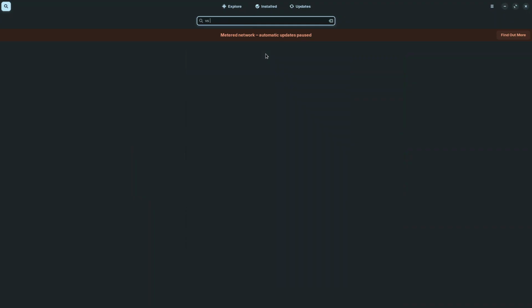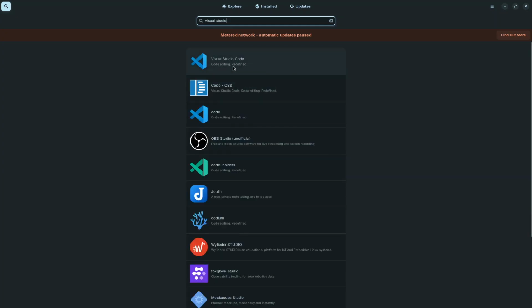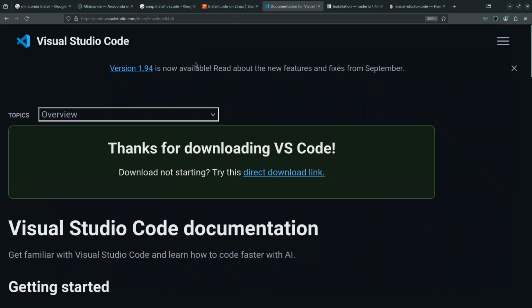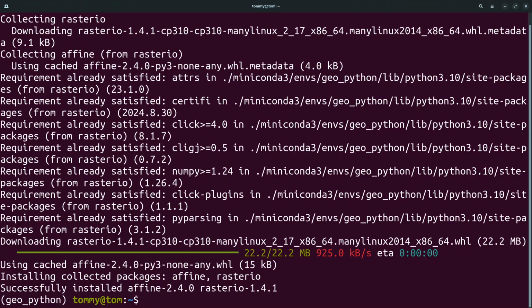I think it doesn't really know VS like that. So Visual Studio, and then Visual Studio Code pops up. You can now install it from here, from your store also, if you don't want to go through all that hassle of extracting the GZ file and all that. So we also have VS Code installed. Let's see if our Rasterio is done. Okay, so we can leave that one.